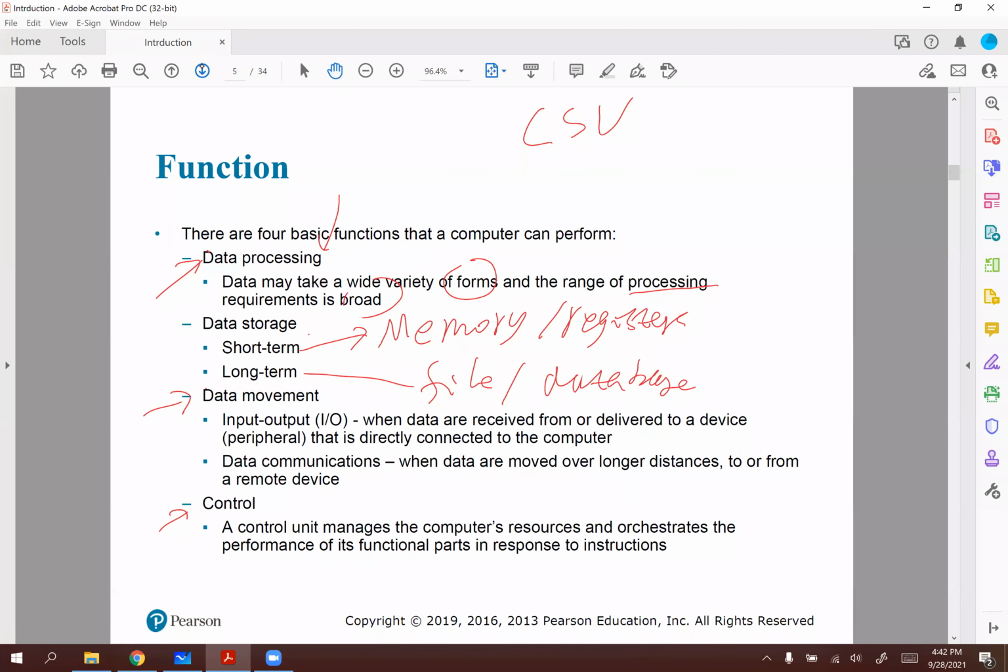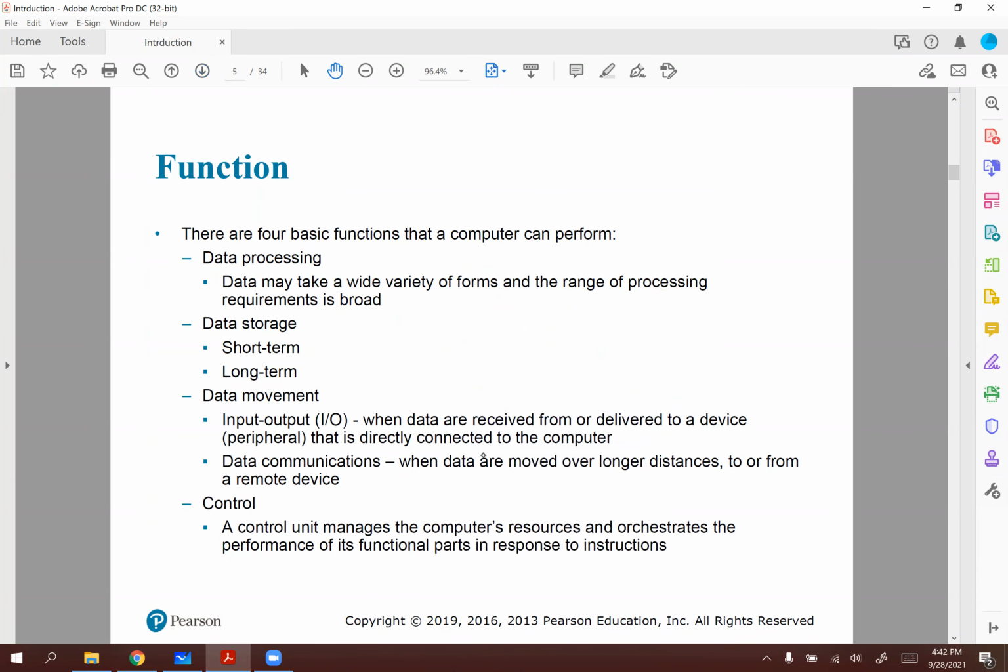Here, the input-output devices, for example, the hard drive is one output device, and for the input, the keyboard is one input device. For the lower level data movement, we call them the data connections.